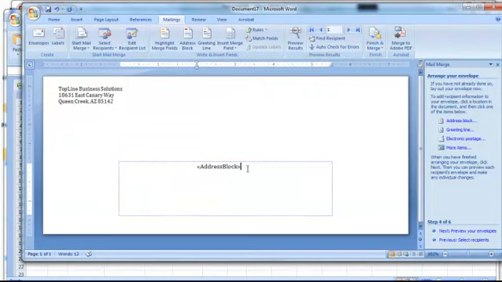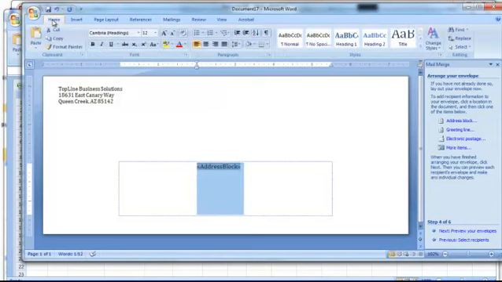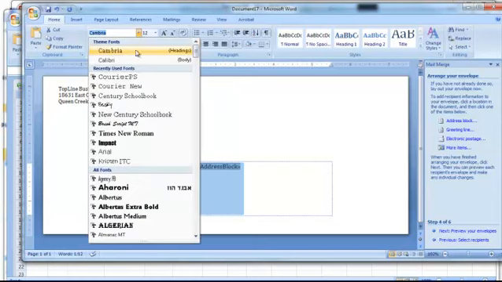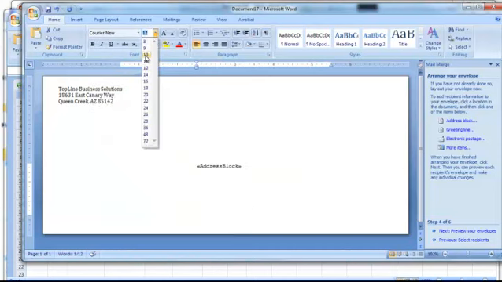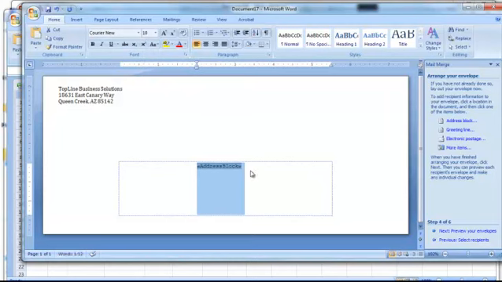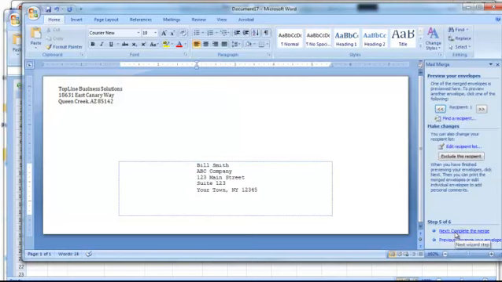Now I'm going to make this look like it's been hand typed. We don't use typewriters anymore, but still there's that look of being typed. So I'm going to select that text, go up to the top on Home, and then I'm going to come over to where it changes the font, and I'm going to use Courier New, and I'm going to change that to 10 point. Now there's my address block. If I go down to where it says Next, Preview Your Envelopes, I can click on that and you can see how it looks.